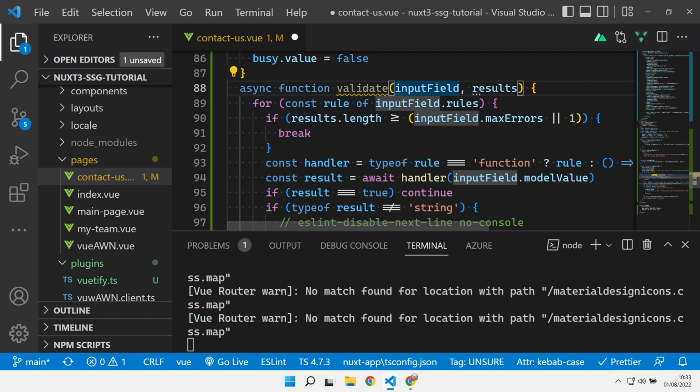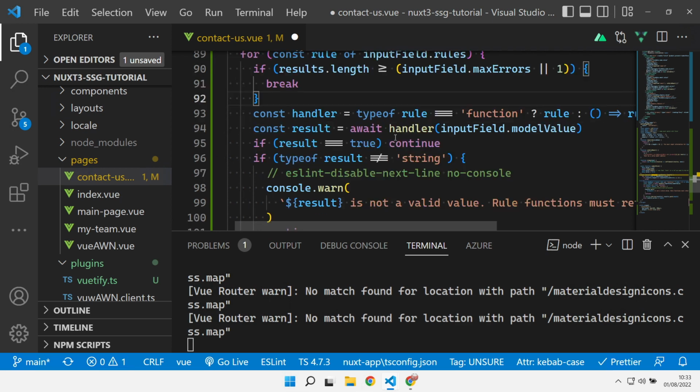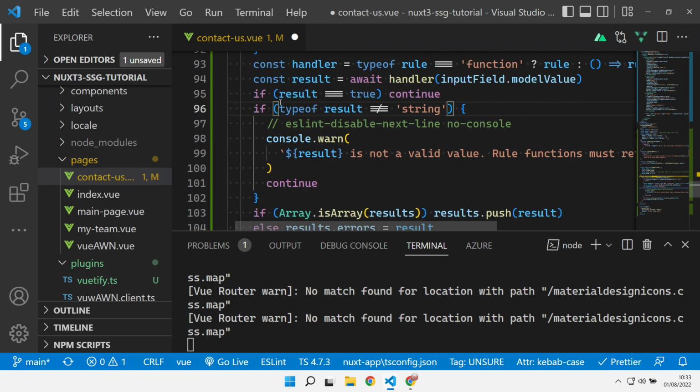If it's already reached the maximum number of errors, then it basically jumps out. So we then get hold of the actual validation function. We call the validation function with the new value that's being requested. If the result is true, we carry on, we jump around and go to the next validator. If it isn't, we check if it's returned us a string or not a string. And if it hasn't returned us a string, because that's what we would expect, then that's a problem.